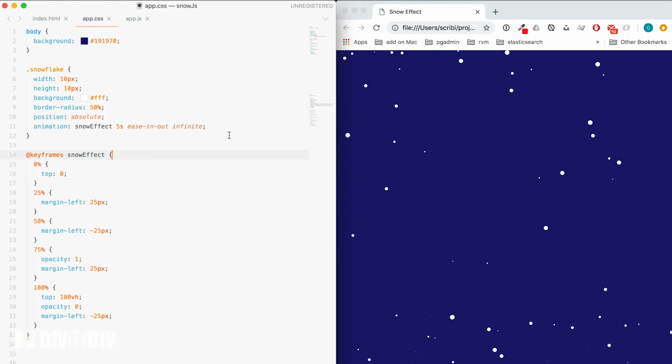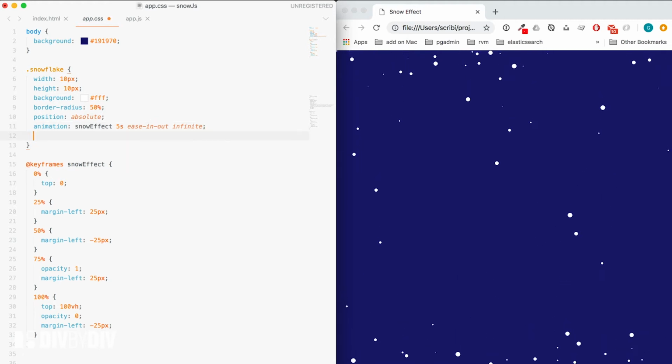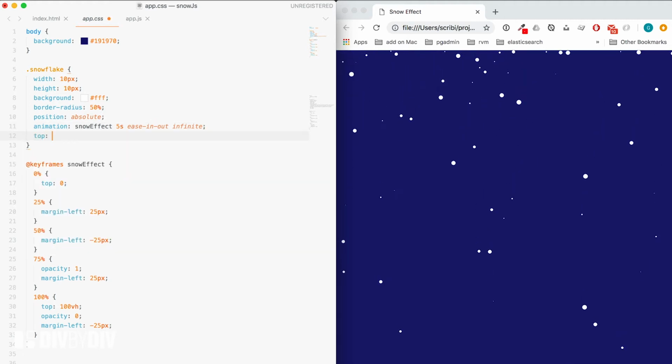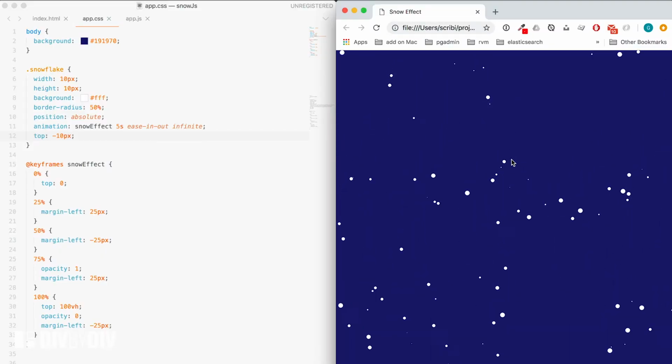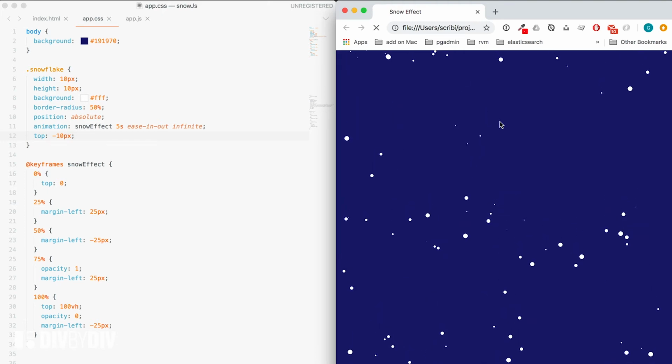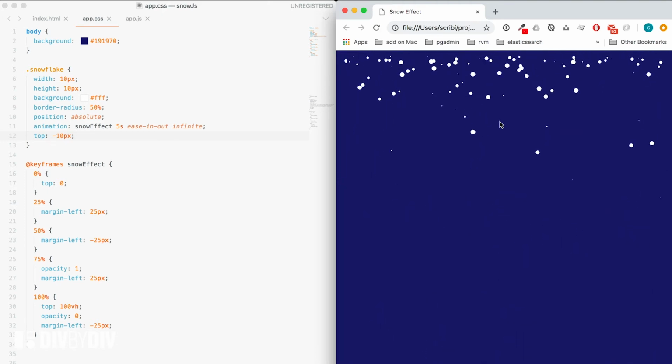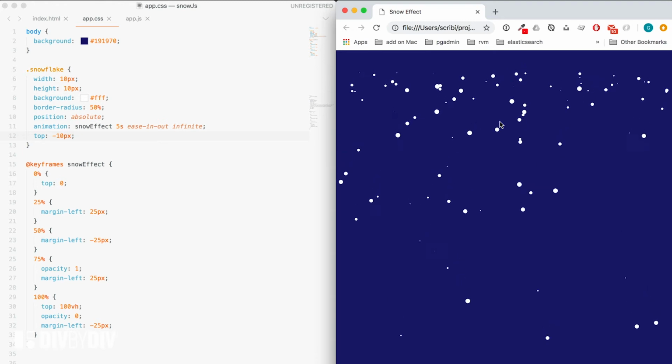The only thing we can change in the app CSS is the initial top, to be -10, so the snowflakes are not starting from the 0 position but from -10. It seems like they are coming from somewhere, rather than starting from a 0 position. Refresh. Yeah, it's a bit better.